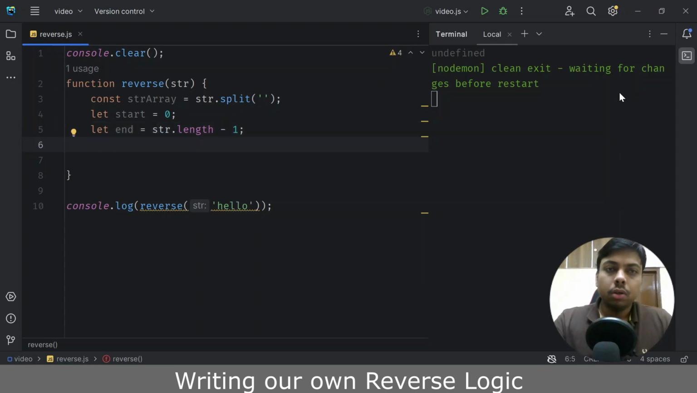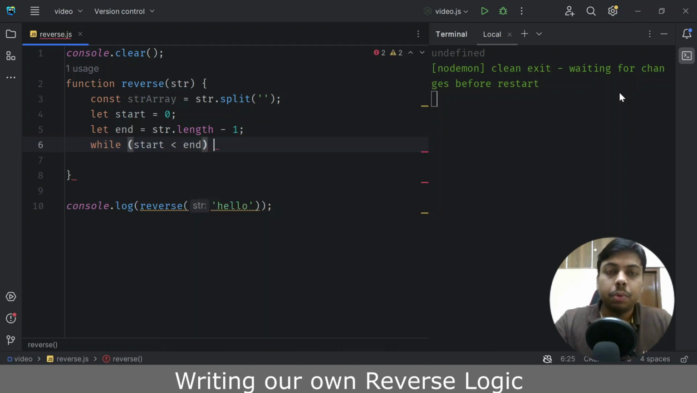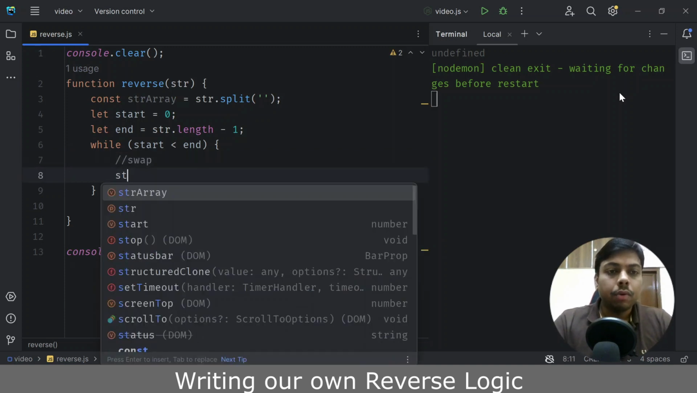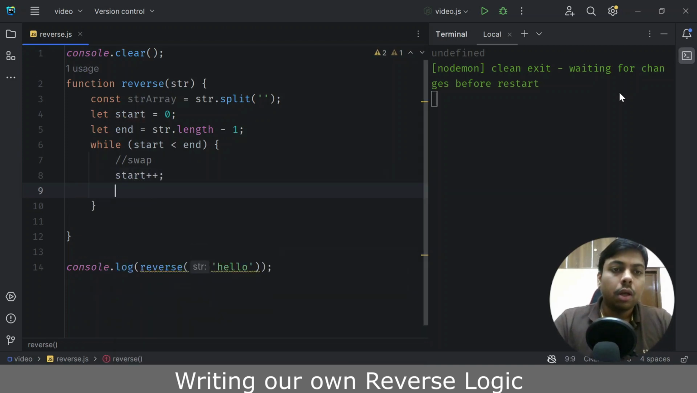Then I'll start my loop. For this one, I'll use a while loop. And how long will the while loop run? Till start is less than end. At some point, they will become equal, which means we have reached the middle of the string. At that point, we will exit. Here, we will have the swap logic, swap of start and end. And then we will increment the start value and decrement the end value.